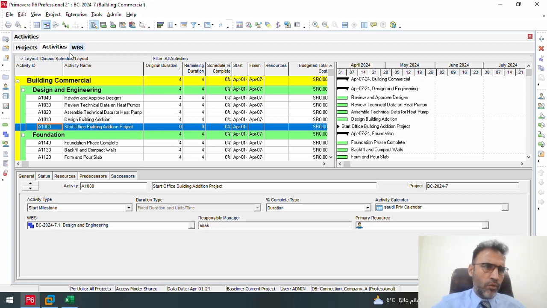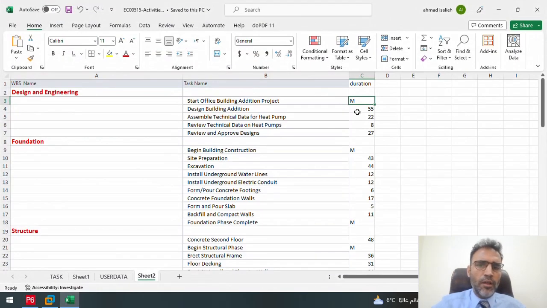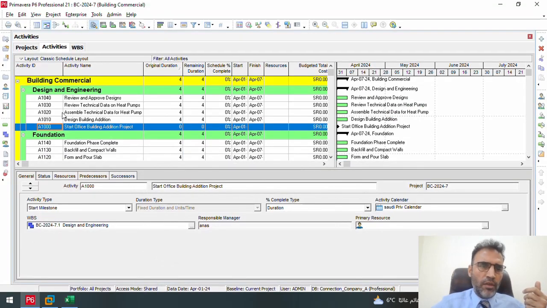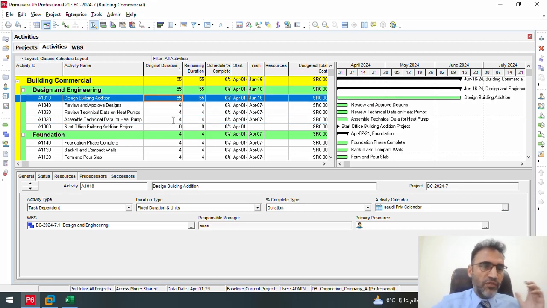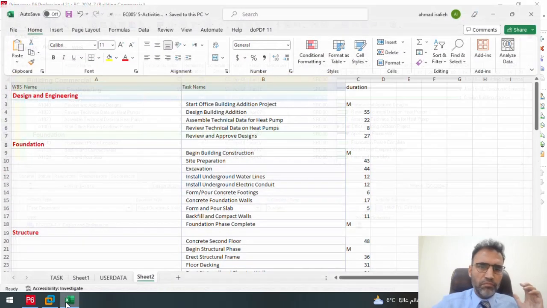As we mentioned, let's go back again to the Excel sheet. I already have all of this information from technical people. It is not coming from me as a project manager, simply because I'm not technical and can't know the activity duration for each one of them. So if we look here, for example, the design building addition is 55 days. Simply, I can put it here, 55. That's very cool. What else?